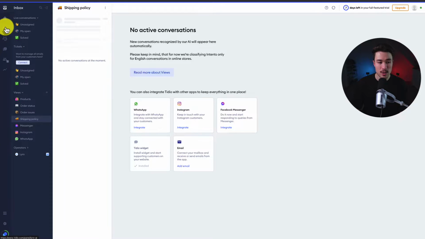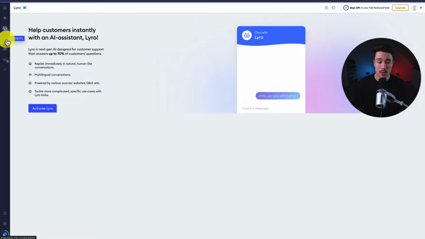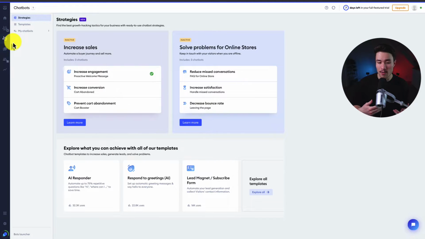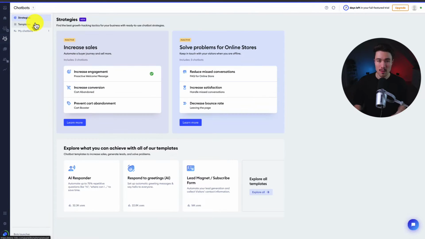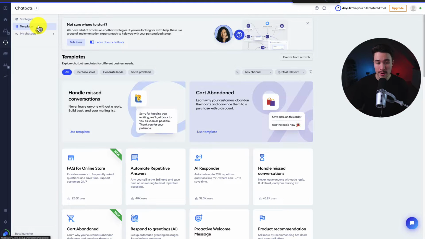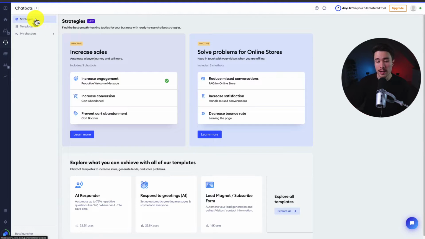On the left-hand side too, we have the AI bot, which you can then enable if you want to do so. Then we also have our other chatbots. So we currently only have one available because we've only activated one, and that's our proactive welcome message. Overall, if you're looking to create a chatbot, there are several different ways to do so. You can do it off a template, or you can follow pre-existing strategies.